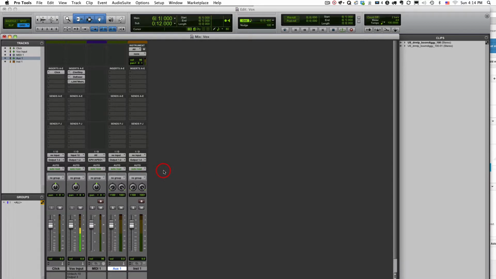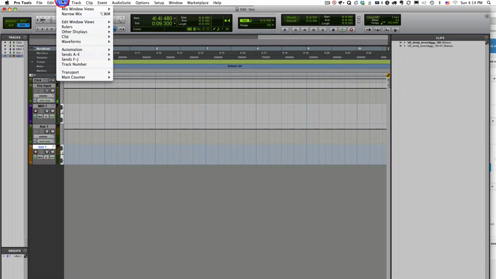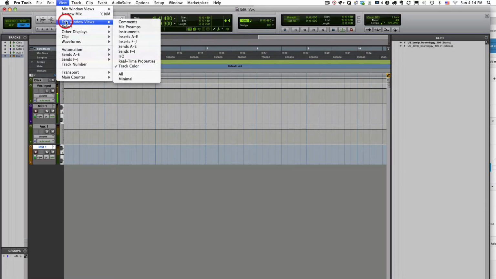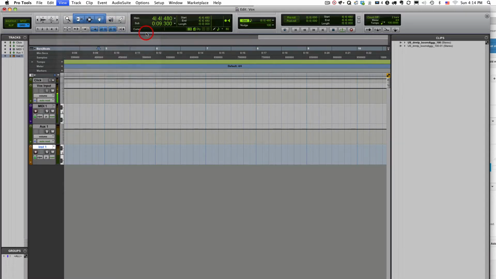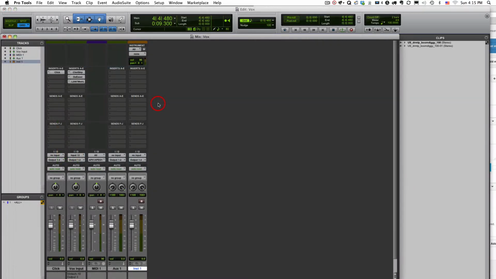We can also access this data in the Edit window as well. We could go up to View, Edit window views, and select Instruments as well, and you can see here that we also have that MIDI input and MIDI output information for this track. Once we have set our MIDI input and output paths, then we're actually ready to record. So we can record enable this track as well, and we could record MIDI data onto that instrument track.